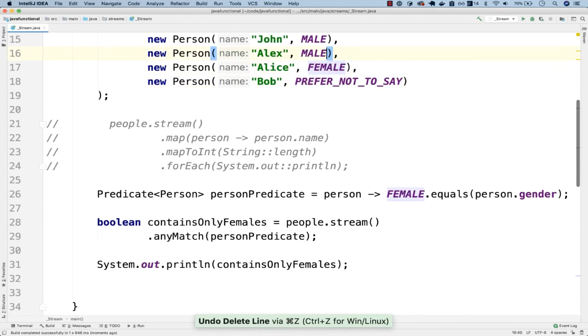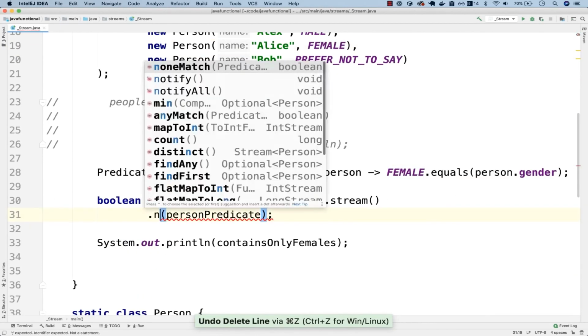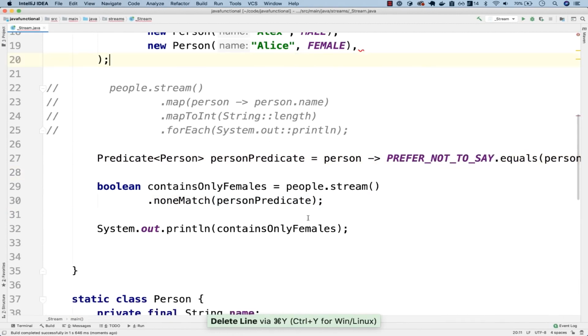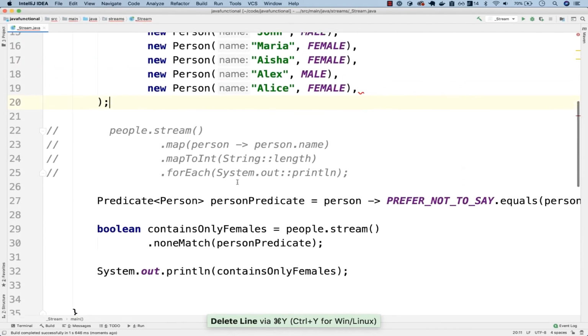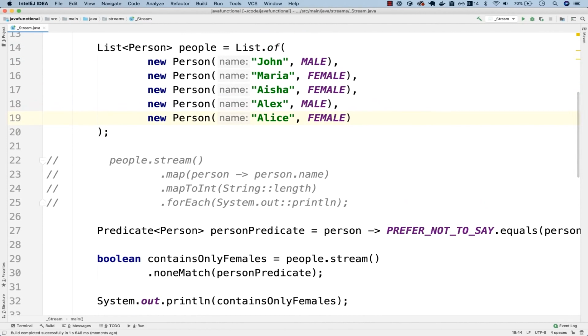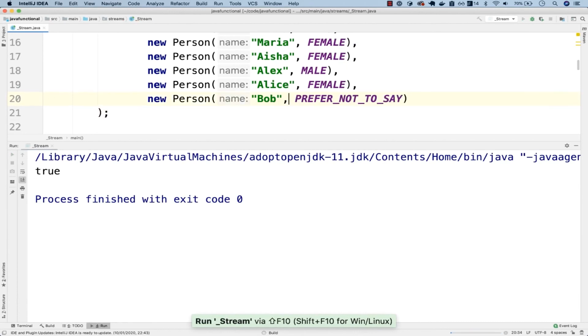So let me undo all of that. And finally, we have, I think it's noneMatch, right? So let's say that. Now we change this to prefer not say, and let's remove Bob from here. So basically, I want to make sure that in our list, we do not have someone with prefer not say gender. If I run this, you can see it's true. If I add Bob back, this will be false.